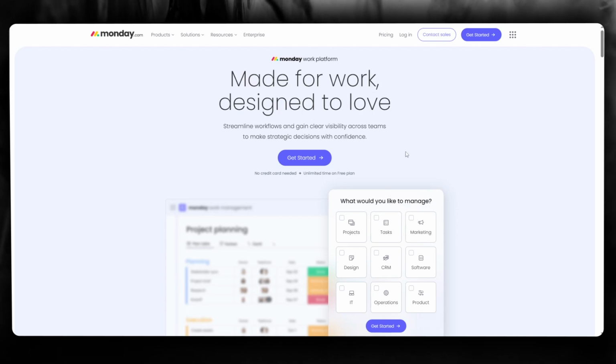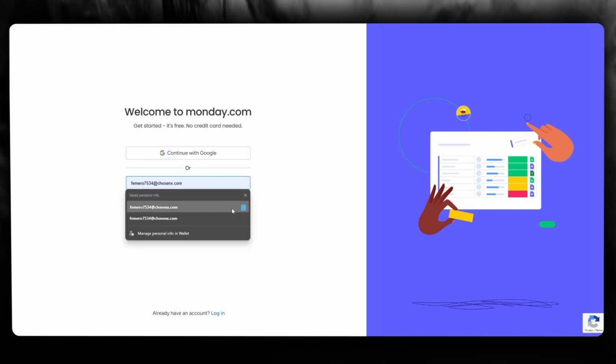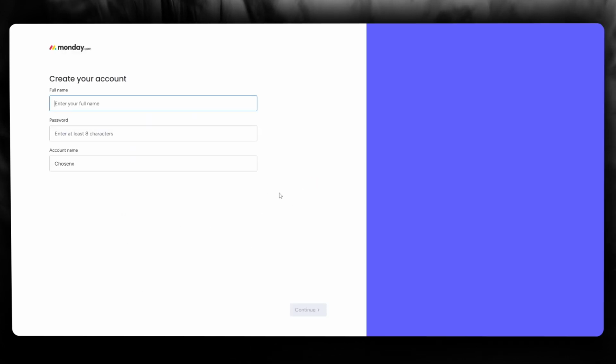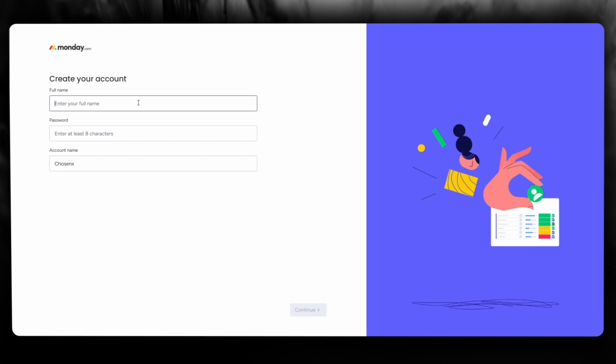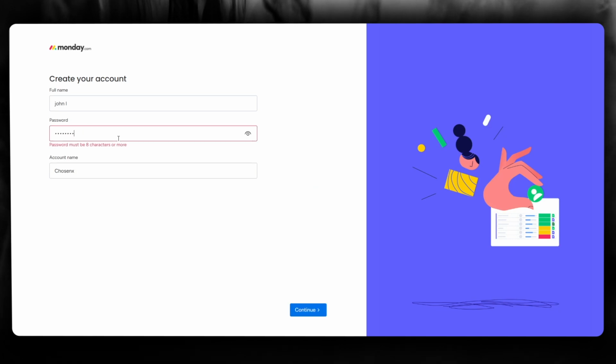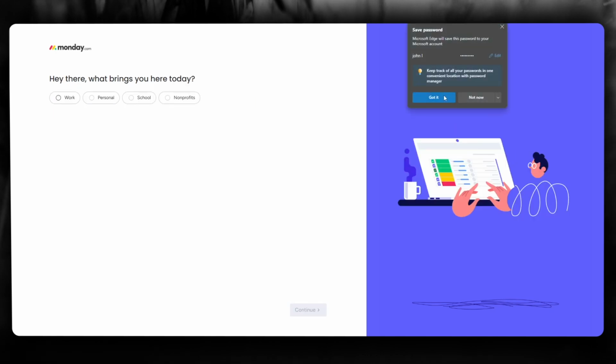So once you click on the link down in the description below, it should bring you to a place like this. So what you're going to do over here is you're simply going to go ahead and add your email that you want to choose and create an account with. Now, once you do that, it should bring you here where you're going to add all of your details like your full name. Then you're going to also go ahead and add a password for yourself. So once you've done that, you're going to choose an account name and click on continue.